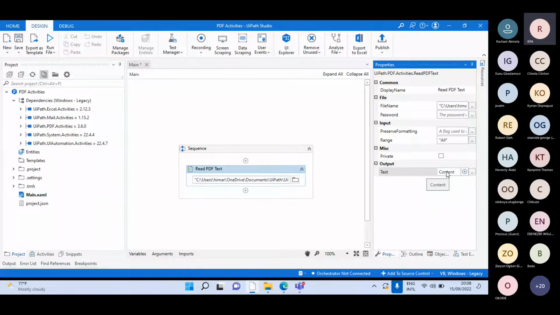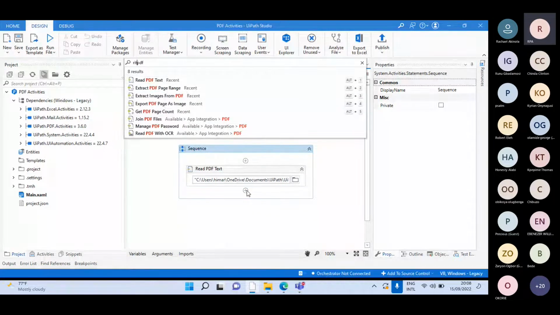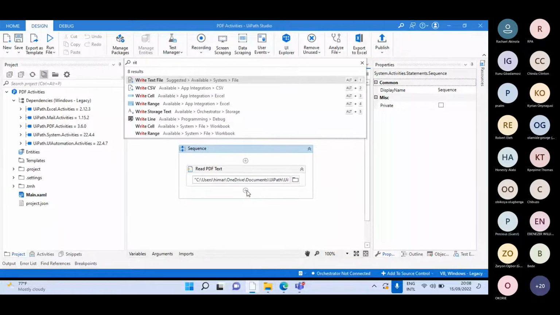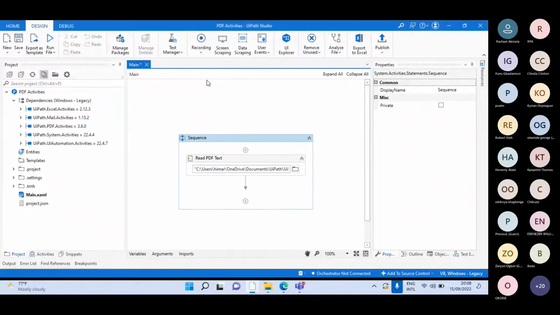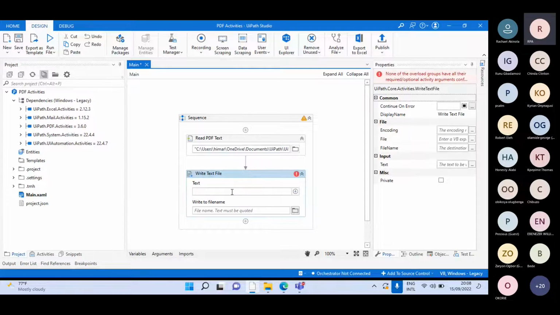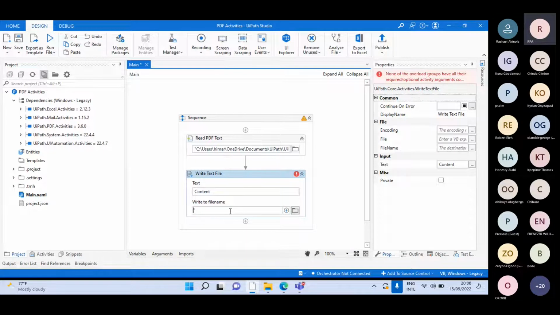Now we put our variable in the output, and then we ask to use a write text file. And you pass our variable here. Variable is content, and then the file name. The file name is script.